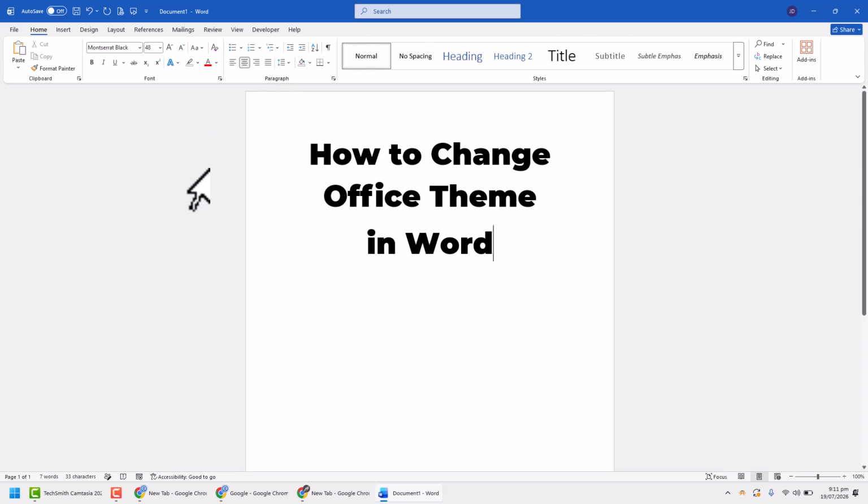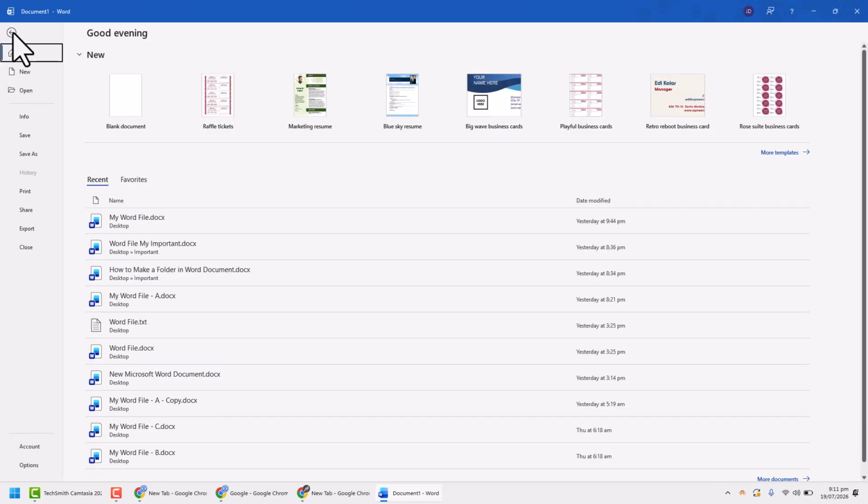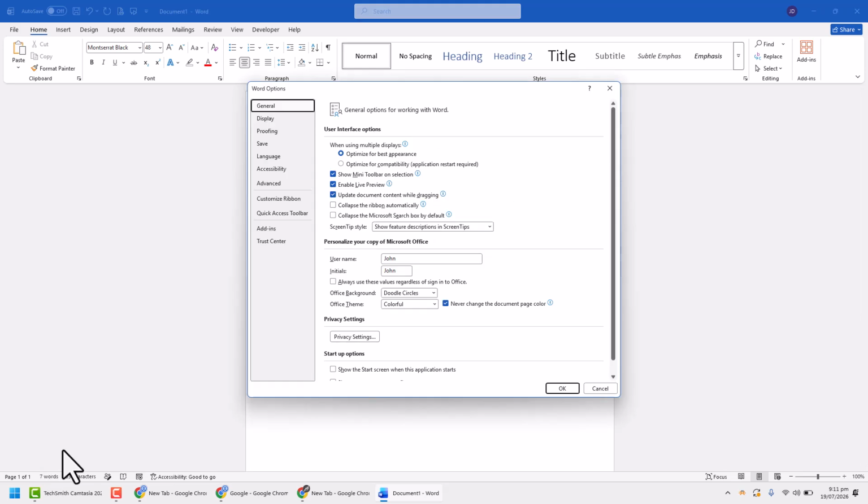Today, you will learn how to change Office theme in Word. Open Microsoft Word, then click the File tab in the top left corner. At the bottom of the left menu, click Options.